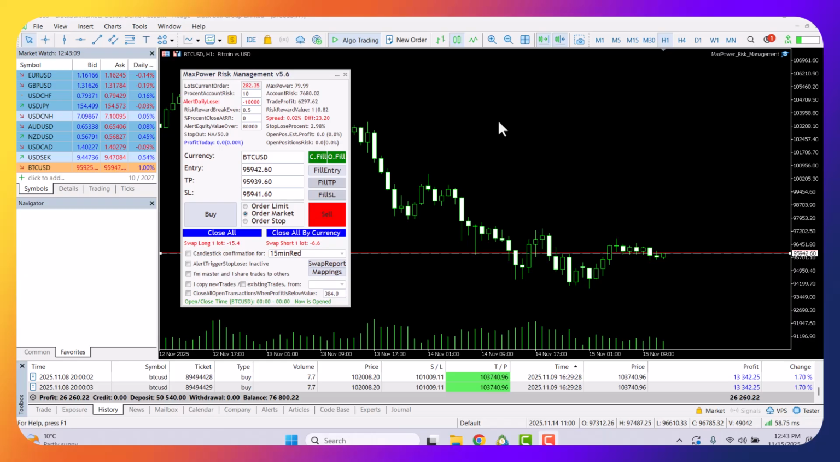You can pull your entry, take profit and stop loss directly from the chart, select the order type with one click, and manage multiple accounts through built-in copy trading. With real-time stats, candlestick confirmations, and fast execution, MaxPower delivers speed, discipline, and protection in every trade.